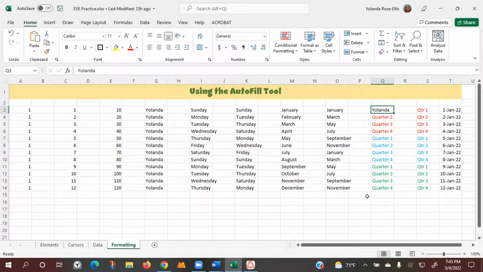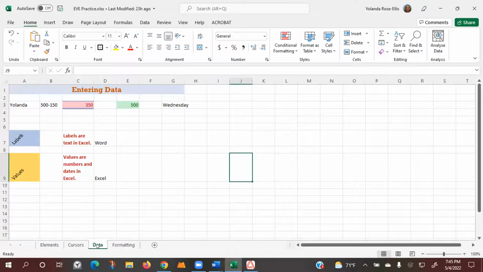Let's go to another worksheet. Let's go to the data worksheet. And let's use cell C3, where we had the 350. That's where we had the formula, right? And we had the formatting. We have several formattings on that. Let's go ahead and click on it.